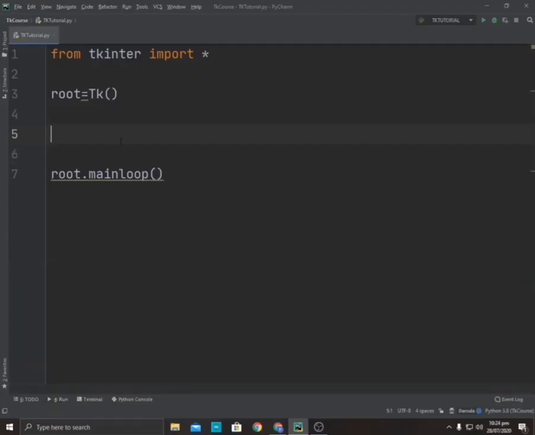So let me create a variable L equals Label, with capital L, and empty parentheses. And if I want to change the text, I will write in the parentheses text equals quotation marks, Hello World.